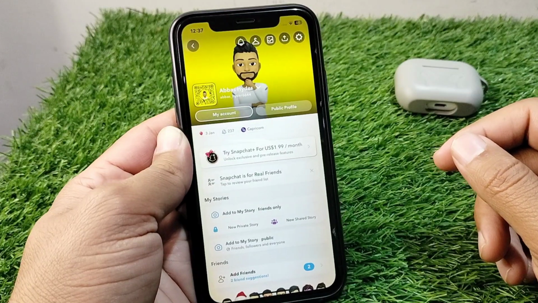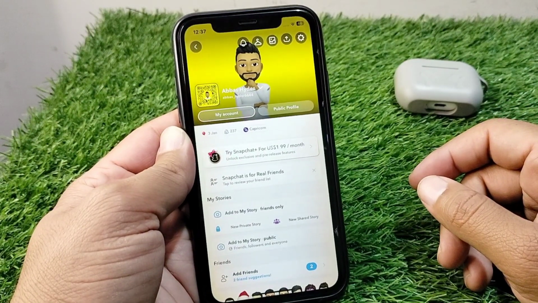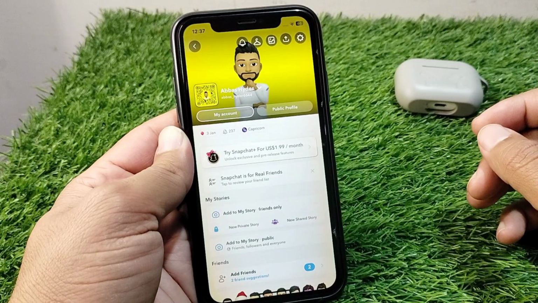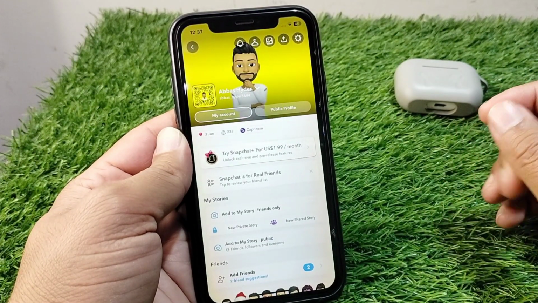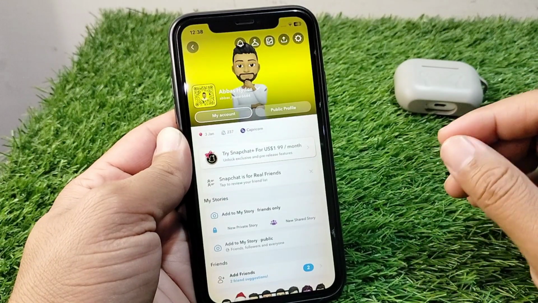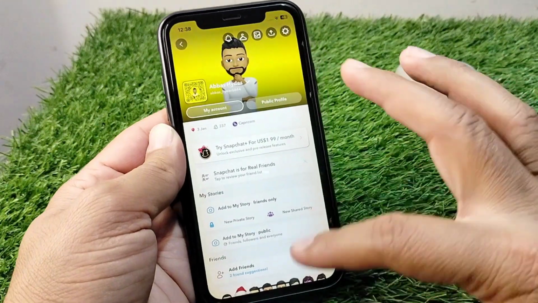So guys, in this video I'm going to show you how to recover Snapchat streak after 10 days. So guys, if you have lost your Snapchat streak and you want to get it back, here I will show you how you can restore it after 10 days. So guys, for that you have to simply watch this video till the end.